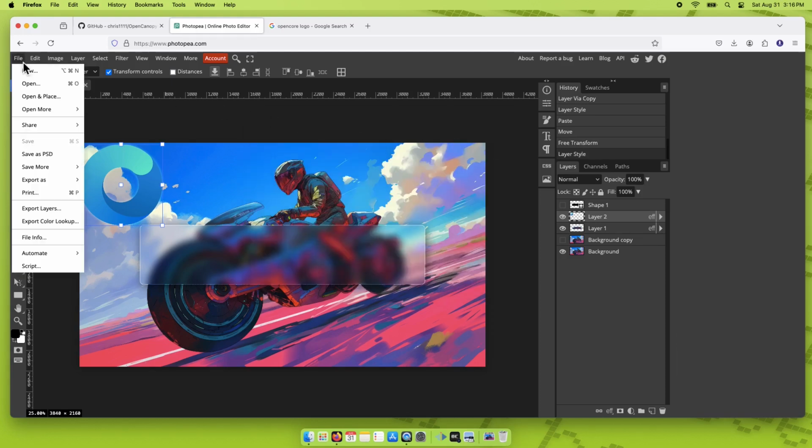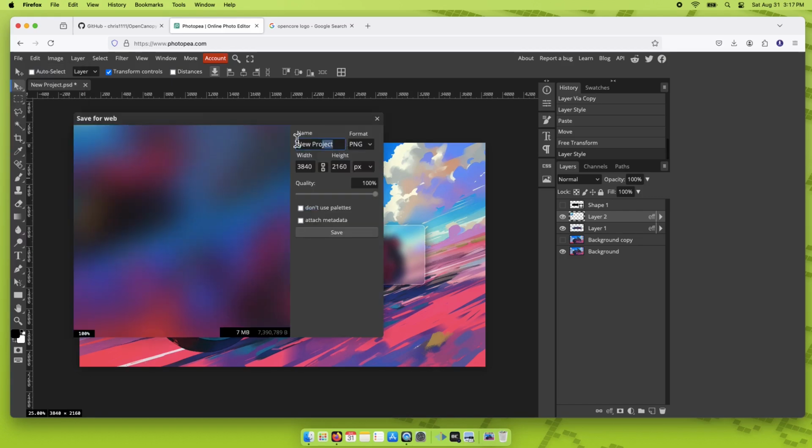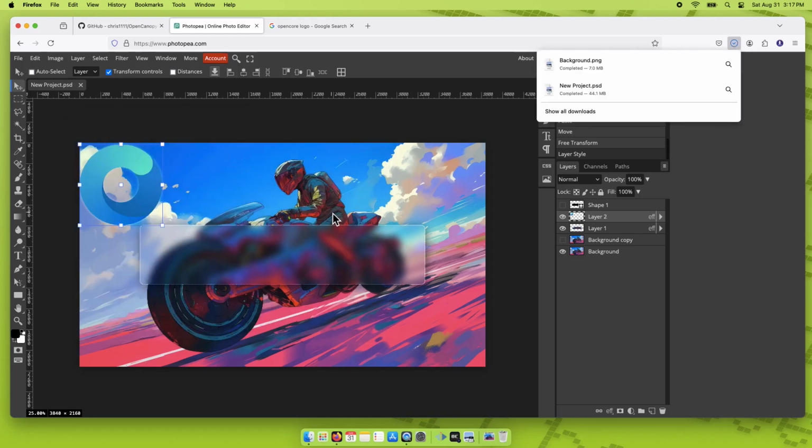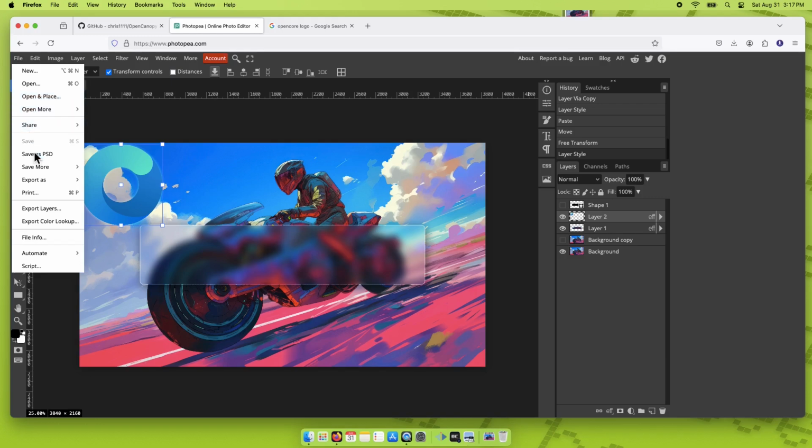Let's now export the finished product by going into File. Export as PNG. Leave the default settings. Put the file name as Background with a capital letter B, then press Save. Drag the wallpaper onto the desktop. Go into File again, then select Save as PSD. This is the editable file, in case you want to make changes to your design.